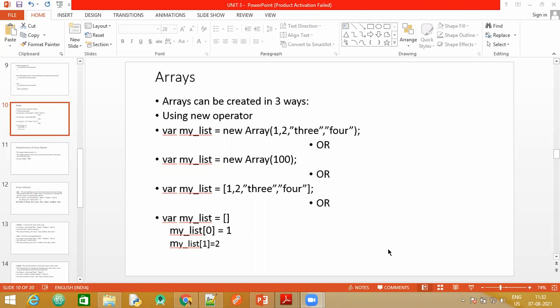There are basically four different ways in which we will be able to create an array. As you can see here, again the new keyword is there. We will be able to create an array just like we would create objects in JavaScript with the help of the new keyword. Here also we will be able to create our array. You can see the first point here.